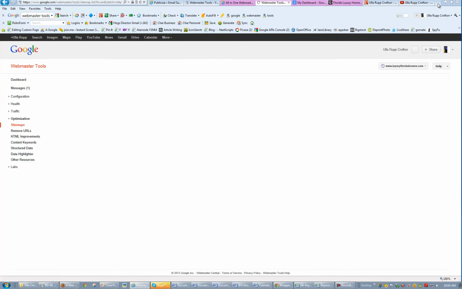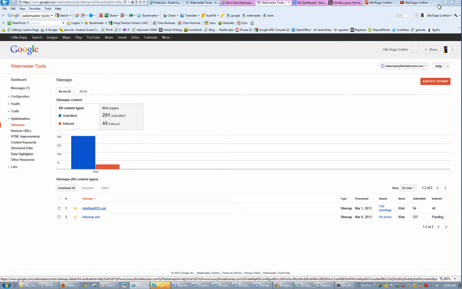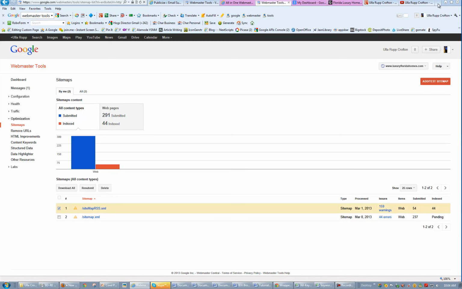This is my old sitemap, and this shouldn't be in here. I'm going to actually check that and delete it. If you see sitemap rss.xml, that's an old site, and we want to get rid of it. So you can delete that if needed.